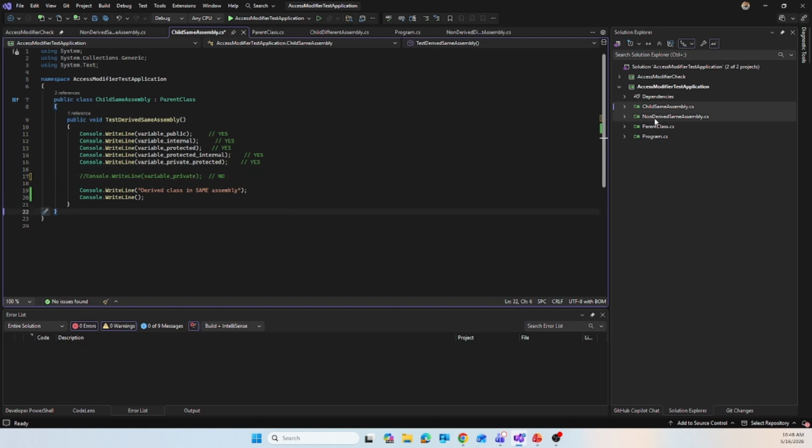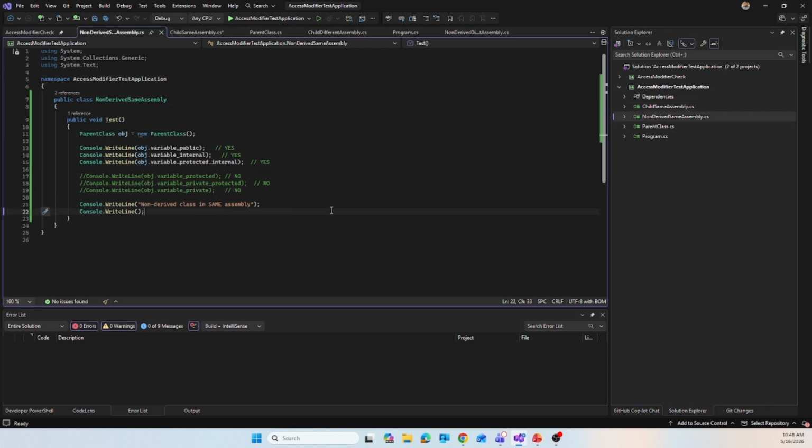Now in the non-derived class in the same assembly, the number of access modifiers has decreased. That is, only public, internal and protected internal are accessible in the non-derived class of the same assembly, and protected and private are not accessible.